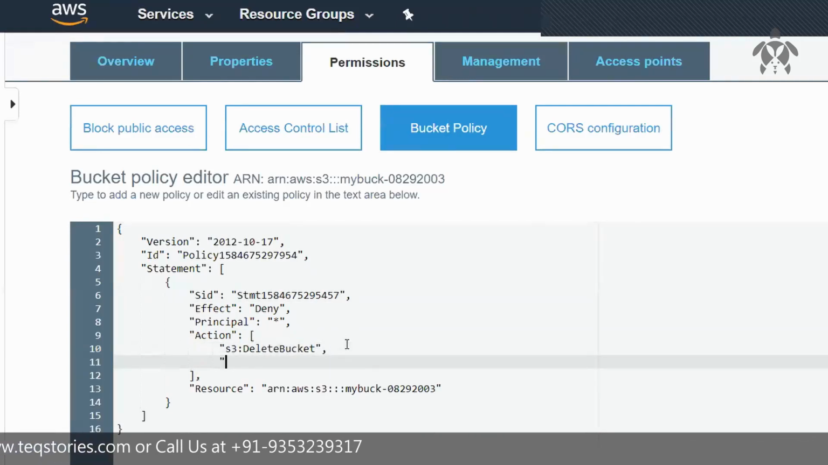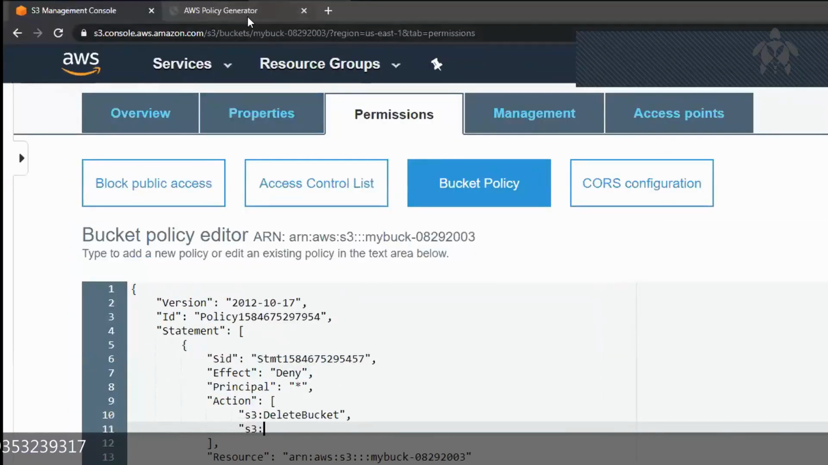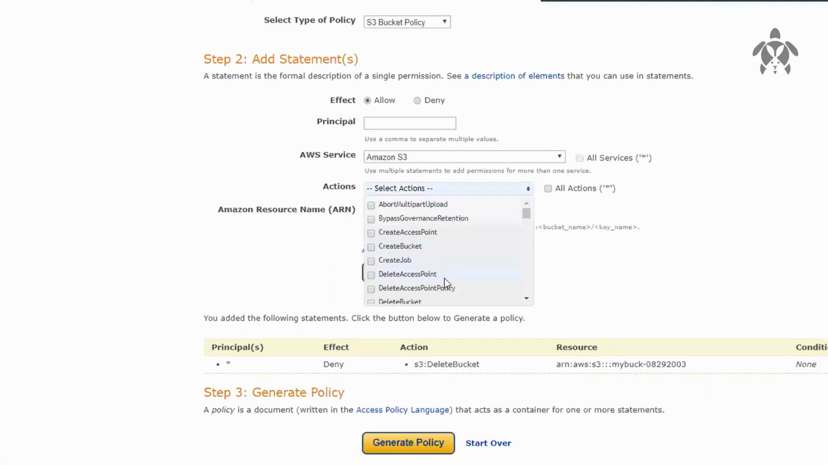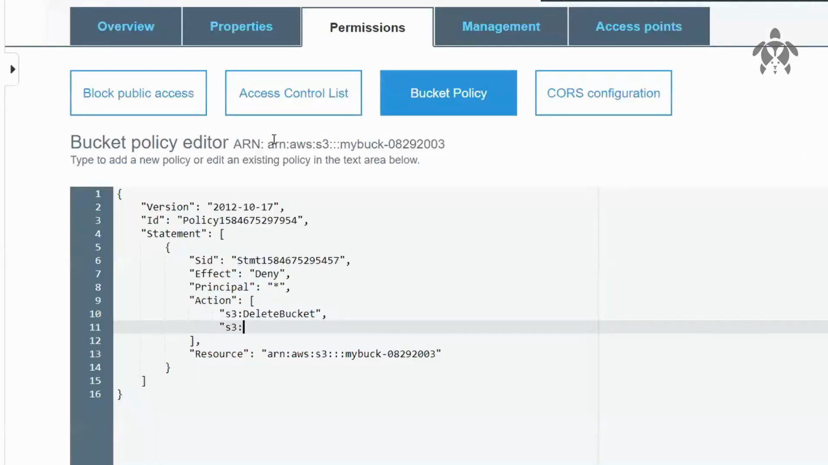I also want to deny S3. Now I know these names. In case you do not know, of course you will not be knowing it, so you should go here and find out the names from here. It has to be the exact same name. So along with delete bucket, let's say I want to prevent delete object.